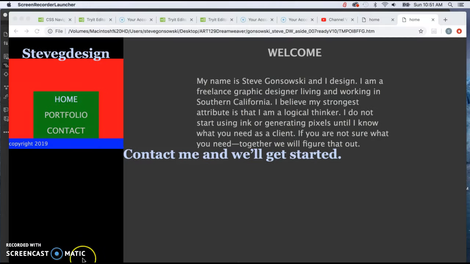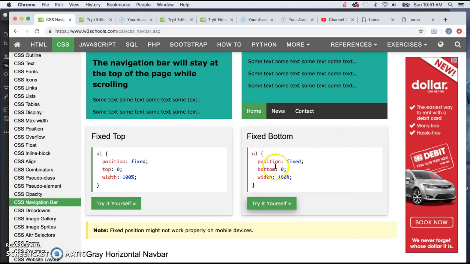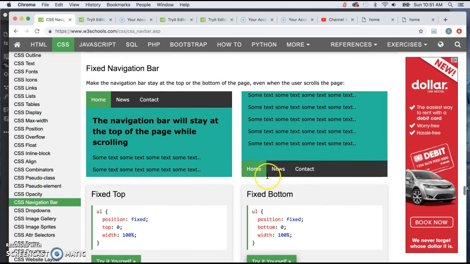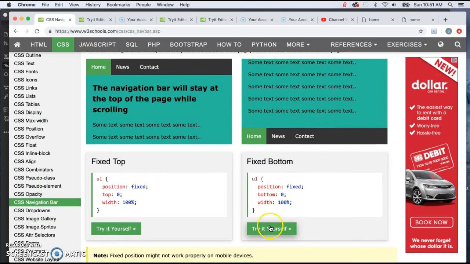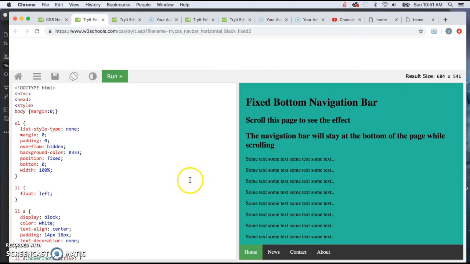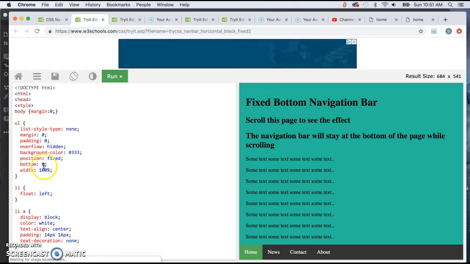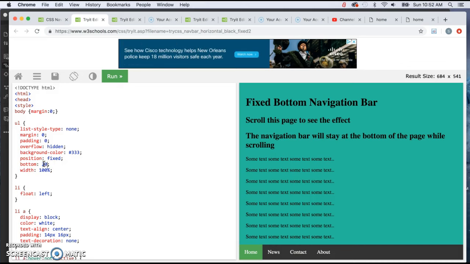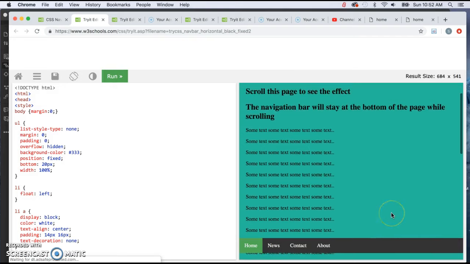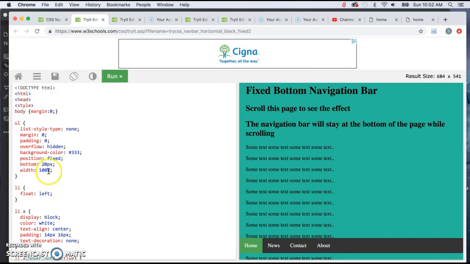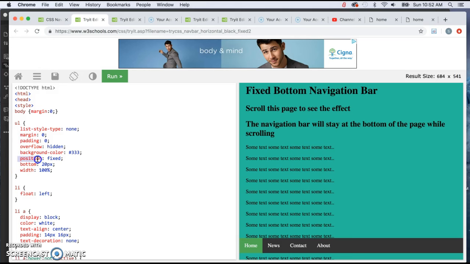So to get it to fix down to the bottom, we'll take a lesson from the W3 Schools, and they have an example of a fixed nav bar, one at the top, one at the bottom. So we'll learn from the bottom one. And again, if you're looking at this stuff and anything doesn't quite make sense here, you're wondering, why does the bottom say 0? Try changing that number in there, like put 20 pixels in there and then click run, and you'll see what it does. That's the position at the bottom that it fixes to. So in our case, we would want 0 again.